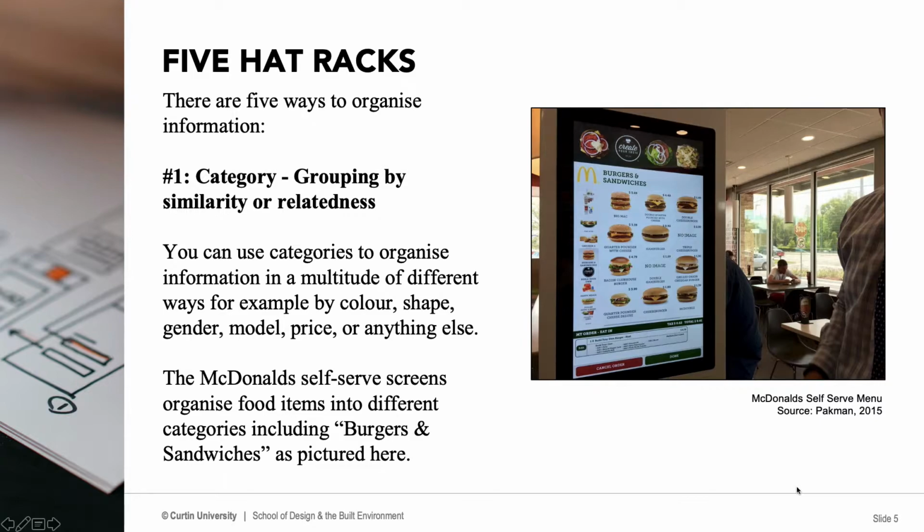So the example that we've got here is a screenshot of McDonald's self-serve screens. You may notice that this looks different to the current McDonald's ones that we have here in Australia. I believe this is probably not an Australian one, and it was taken at a different time. But the gist of the interface, you can see, is quite similar, in that they're organizing food items into different categories. And in this particular case here, they've got them by burgers and sandwiches, right? So that's one way that this information here is organized.